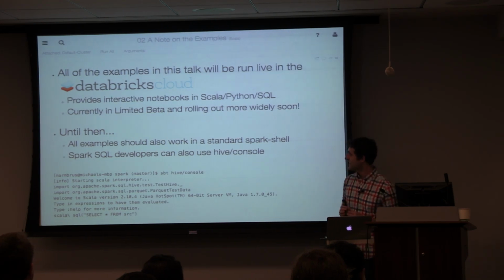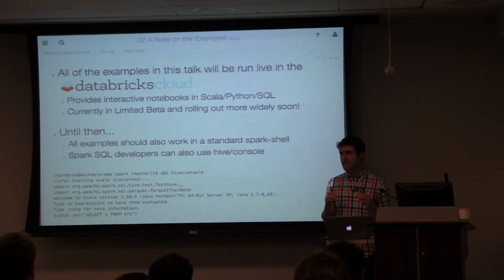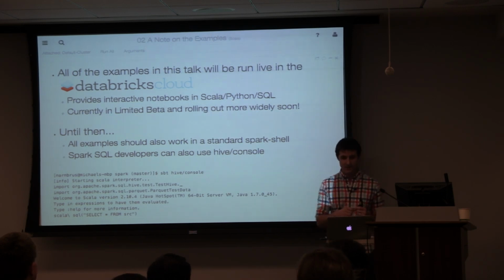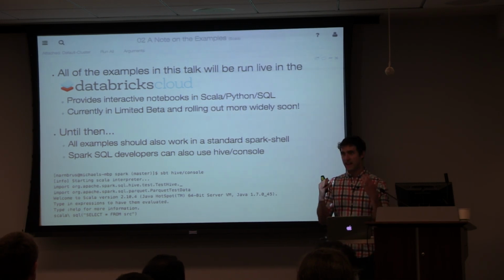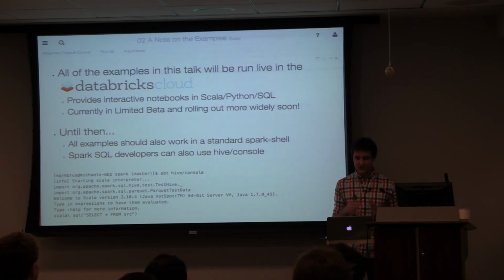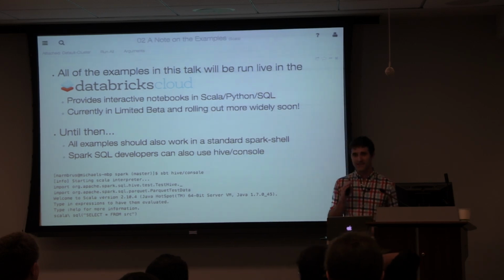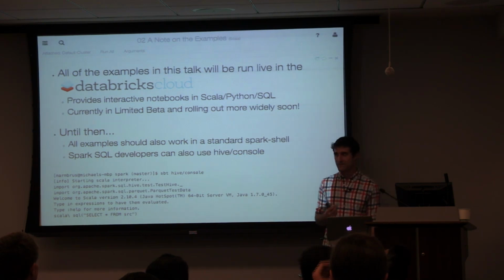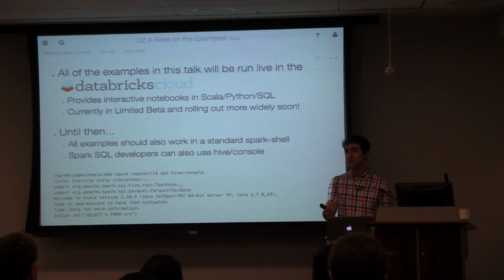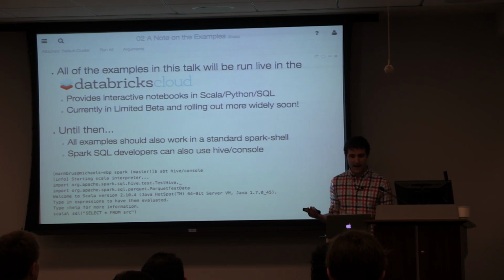One thing I'll say is, you may have noticed I'm not using PowerPoint here. I'm actually presenting inside of Databricks Cloud. It's basically an interactive notebook environment inside of the browser. It lets you write code in Scala, Python, or SQL and execute it right away. It then runs that on Spark clusters of arbitrary sizes. We're currently in limited beta, so you can't try this out just yet, but we'll be rolling out more widely soon. Until then, we feel very strongly about the importance of the open source Apache part of Spark. And so all of the examples from this talk will also work in a standard Spark shell on your laptop.